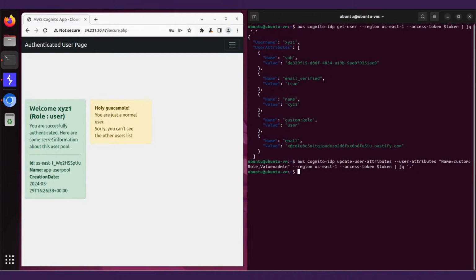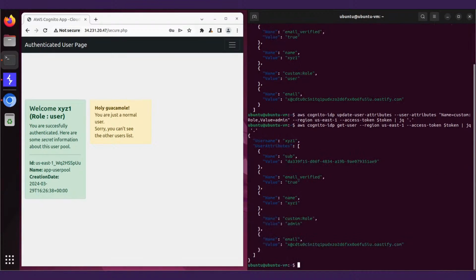So let's take a look at my user, my AWS Cognito user, and we're authenticating to the AWS Cognito API using the access token that we got from the traffic. And hopefully our role has been modified. All right, great. So take a look. Our role has been modified to admin.